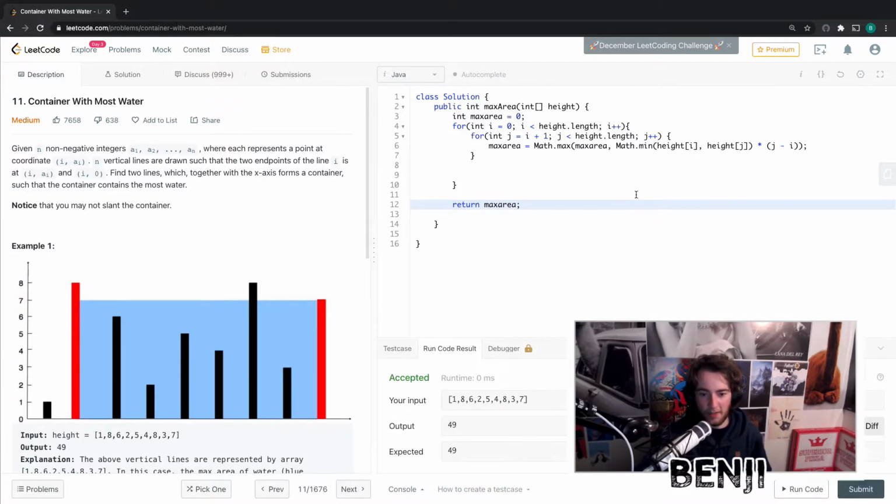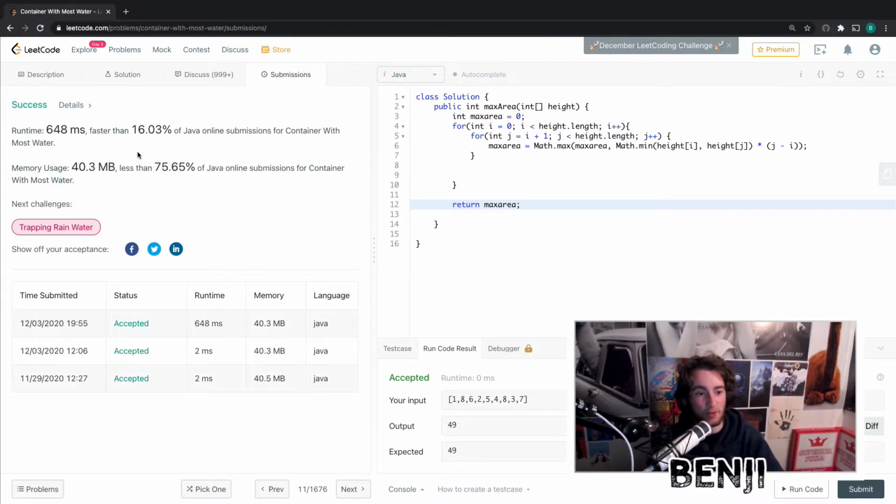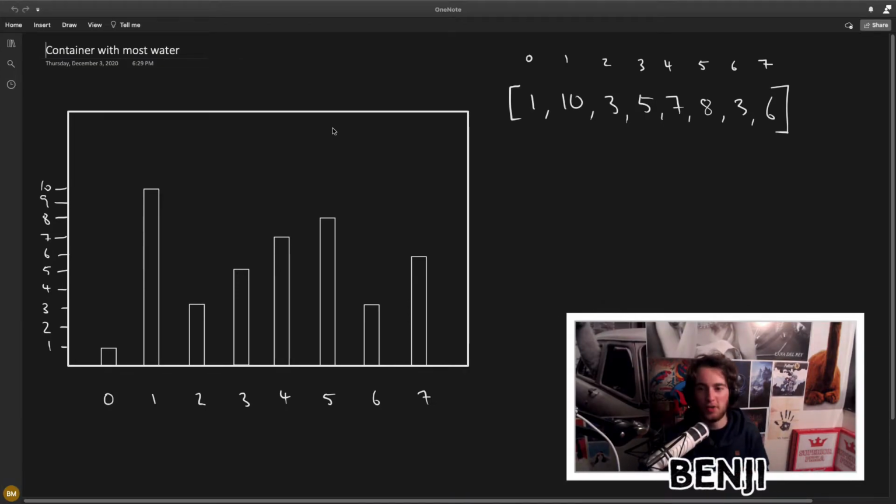So if we run this, you'll see we're accepted, and then if we give it a quick old submit, totally ignoring the other solutions, you'll see that we are faster than 16% of Java submissions. But 16%, we can do better. It's right corker, but it's not that bad. We can do better.